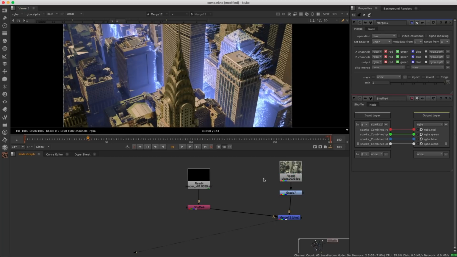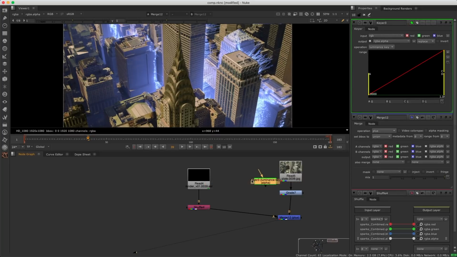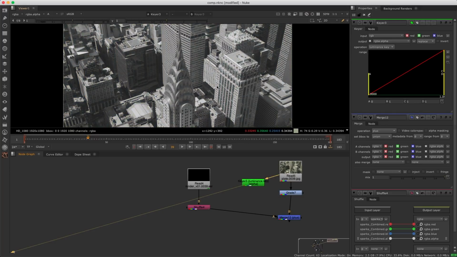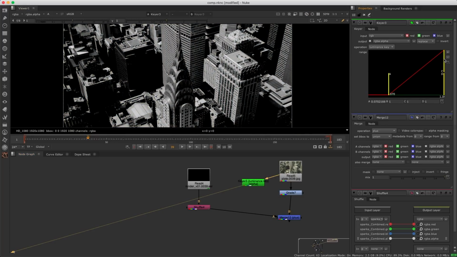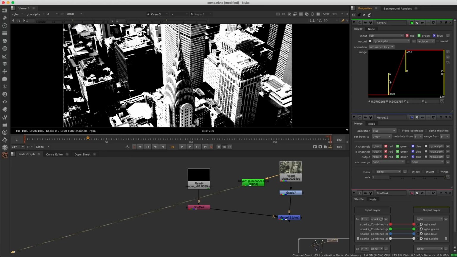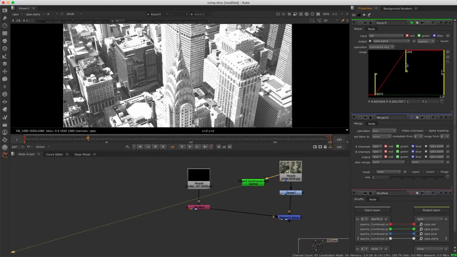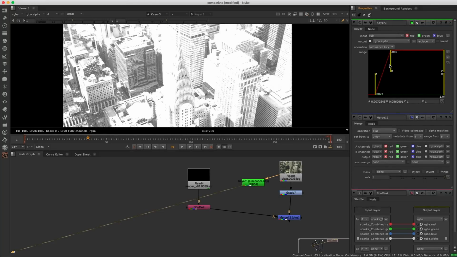I'm going to do this by creating a keyer node, and this is going to extract the luminance of the plate. So you just type keyer here and plug it into the plate. Now if you look at the alpha, you get the black and white image. If you play with the sliders, you can adjust the contrast to get exactly what you want, which is the high contrast areas of the windows. So let me just adjust it the way I want it. Yeah, that looks pretty good.